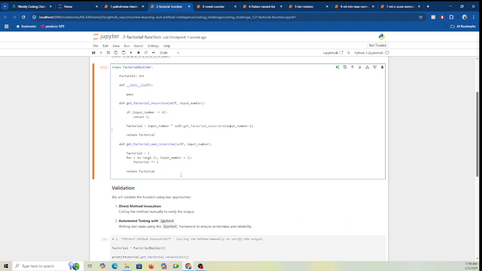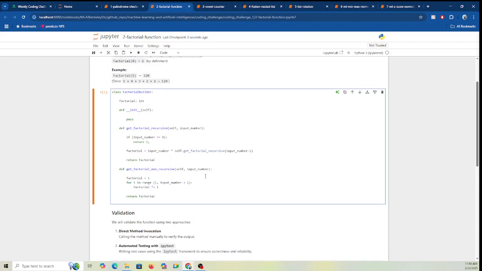The second, non-recursive, is really simple, right? So I'm saying if I get number 5, then I will multiply 1 with 2, with 3, with 4. So I'm saying factorial for I in range 1 to input number plus 1. So if I pass 3, let's say, it will go to 1, 2, and 3. That's why I'm saying input number plus 1, because it will stop when the threshold is hit.